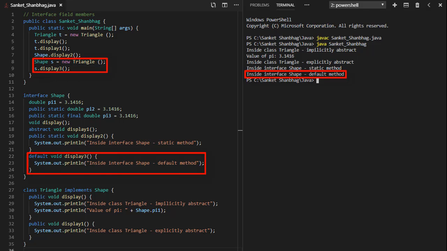We can have default method in interface, which should provide default implementation. Default methods are inherited by the implementing class. The implementing class may or may not override default methods. Default method cannot be declared abstract or static.